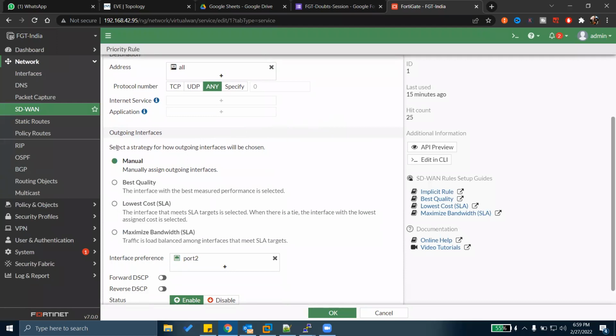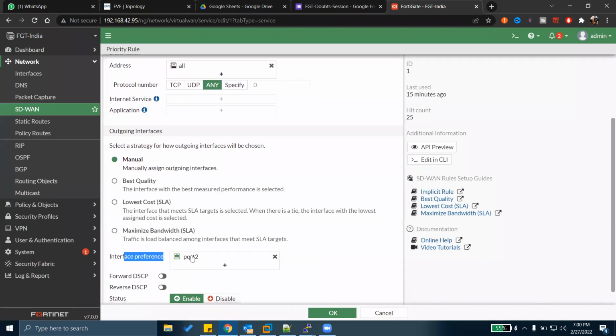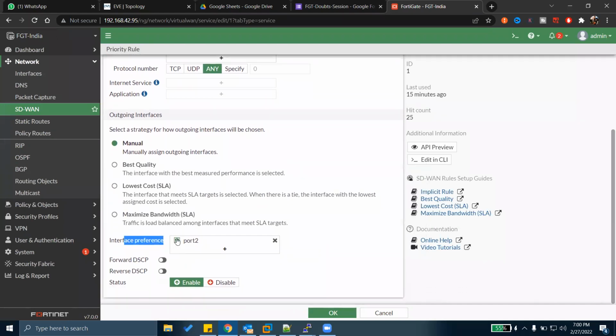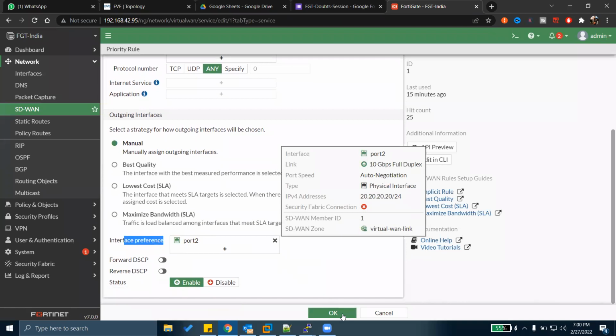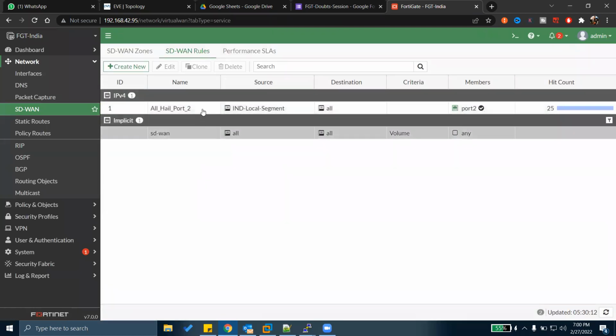And outgoing interface, select the strategy on how outgoing interfaces will be chosen. Now again, under the SD-WAN, which we are going to talk about in the course itself in great detail, as of now it is talking about that I'm using manual interface. Okay, fine. What interface? It says interface preferences port 2. Okay, all right. That's what the problem is. So if it says manual port 2, where exactly is port 2 configured?